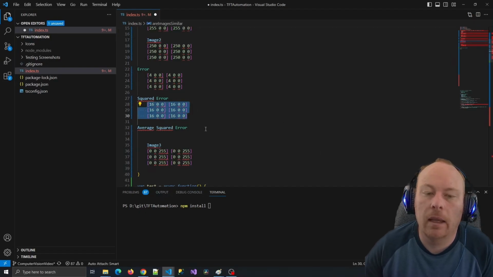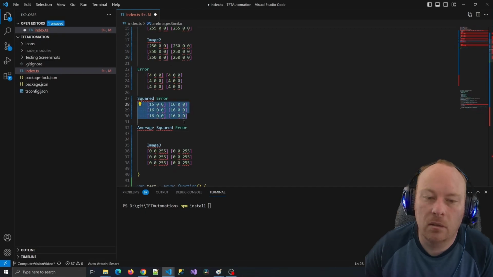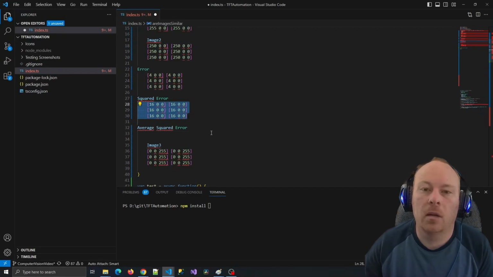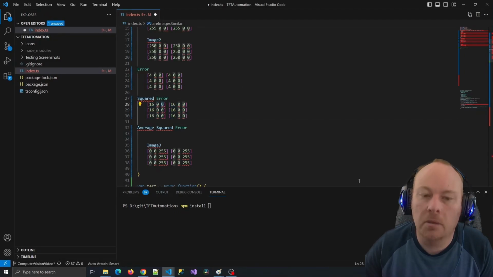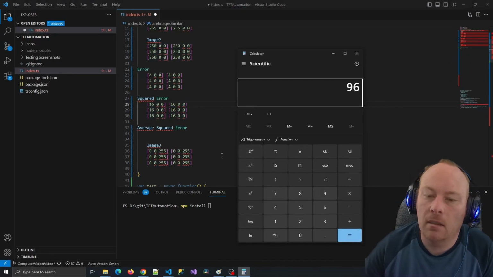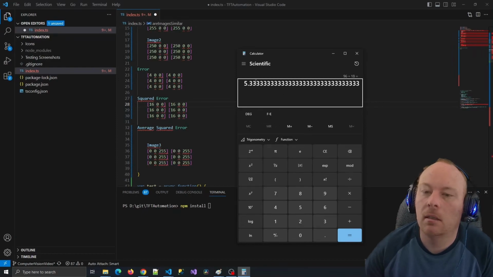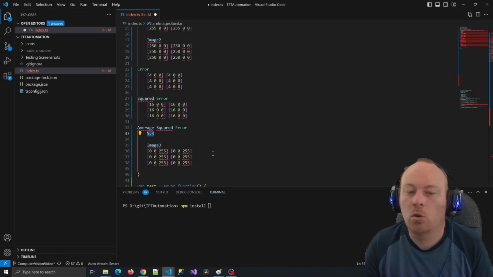So finally, we're going to get the average, or the mean, by adding up all of these numbers together and dividing by the count. So I have 6 total pixels, and each pixel has 3 numbers. So that means I have a total of 18 numbers. And I'm going to add 16 and 0 and 0 and 16 and 0 and 0. So if I add up all of these 18 numbers, I get a total of 96. And then when I divide it by 18, I get 5.3. So that is the mean or average squared error.